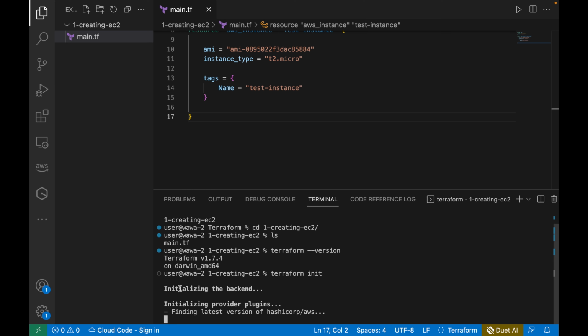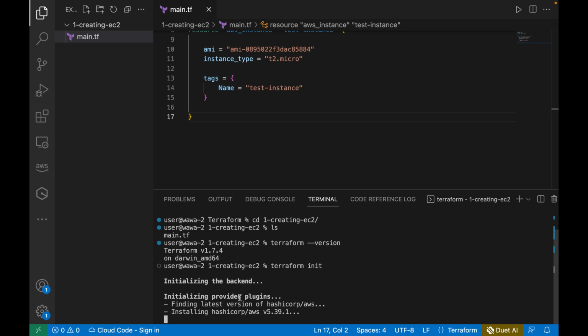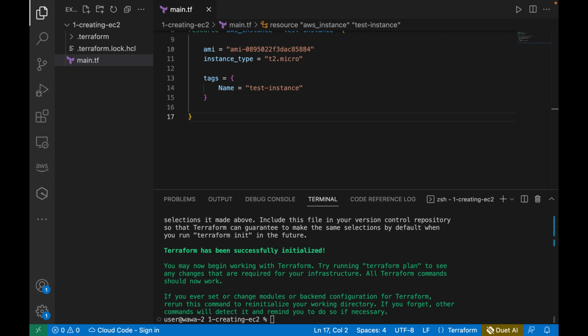Now you see it's initializing the backend, initializing provider plugins, finding the latest version, and installing. So this is what the command terraform init does. It initializes the backend and the required Terraform plugins. Once Terraform has been successfully initialized, you may now begin working with Terraform. Try running terraform plan to see any changes that are required for your infrastructure.